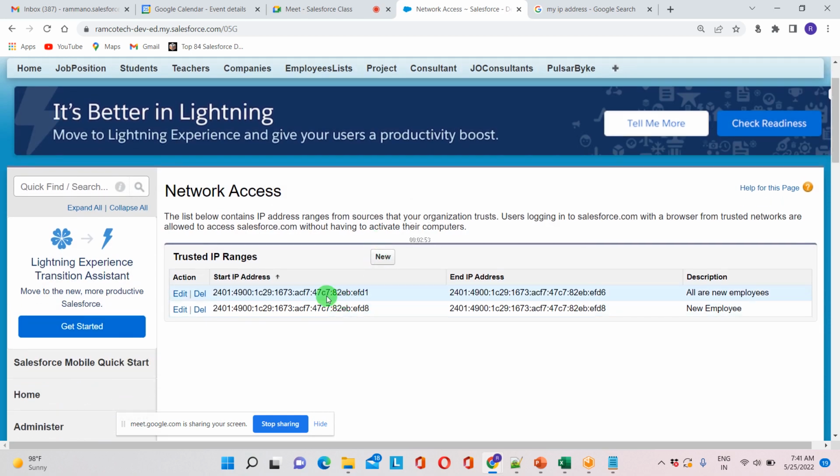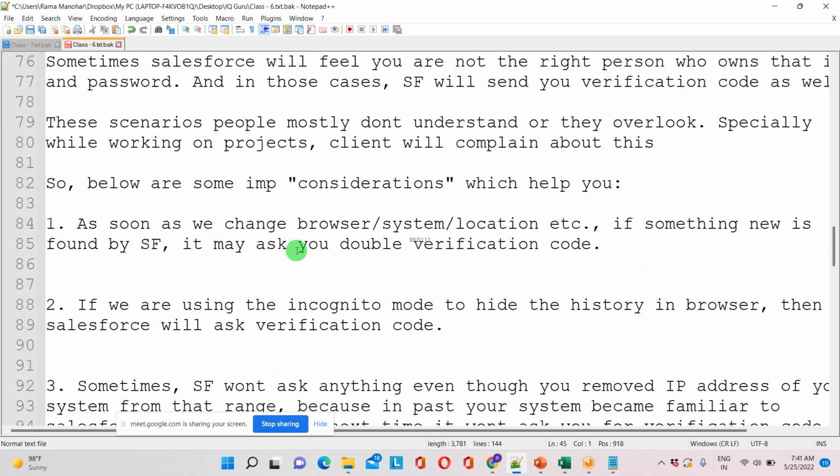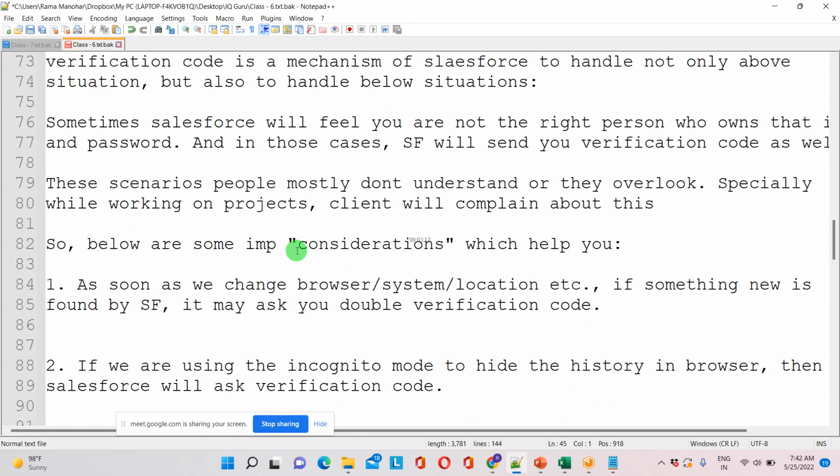See here, the IP addresses from EFD1 to EFD6. So six people have newly logged in. All are new employees, so that they can track the history. This is for internal security. And one more. This is one small story, but I'll explain in short.